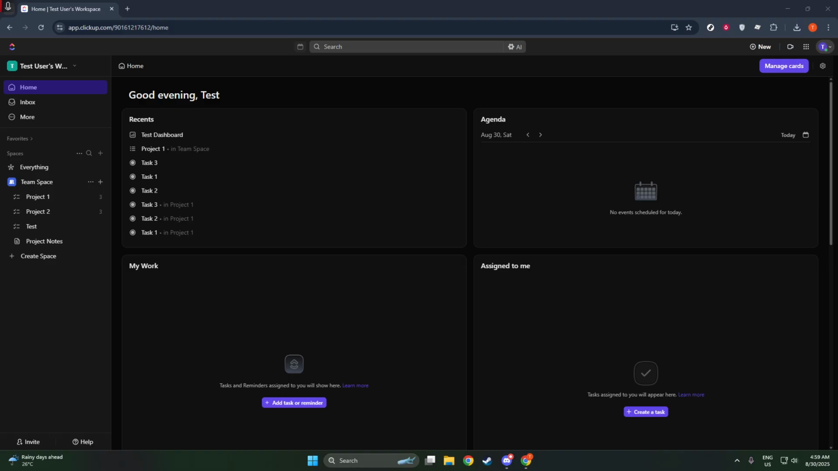To get started, you'll need to navigate to the space, folder, or list within ClickUp where you plan to set up the automation. It's essential to choose the exact location because these settings will be applied precisely where you direct them, offering flexibility in how you manage your tasks.